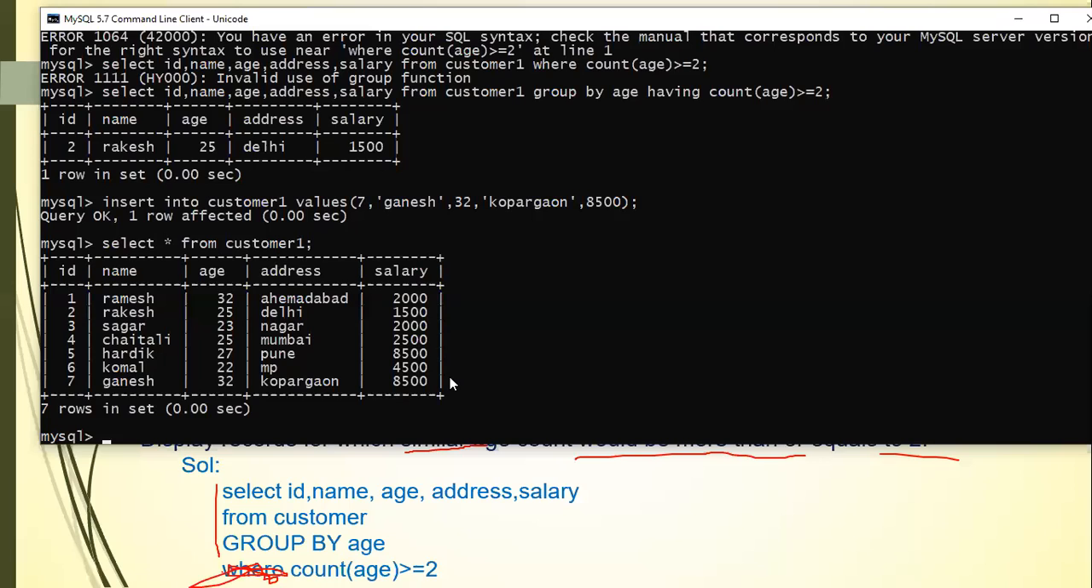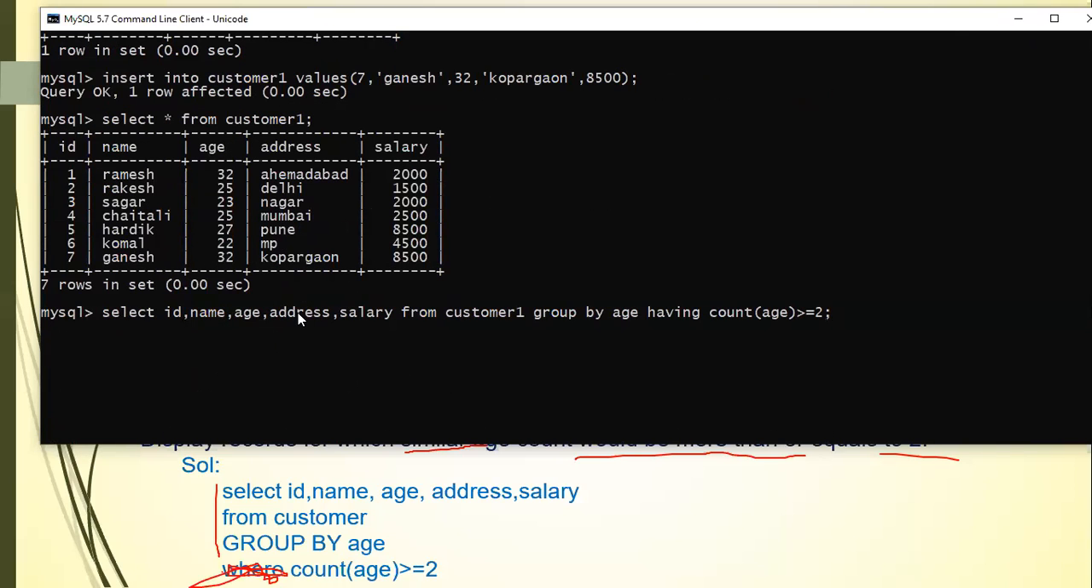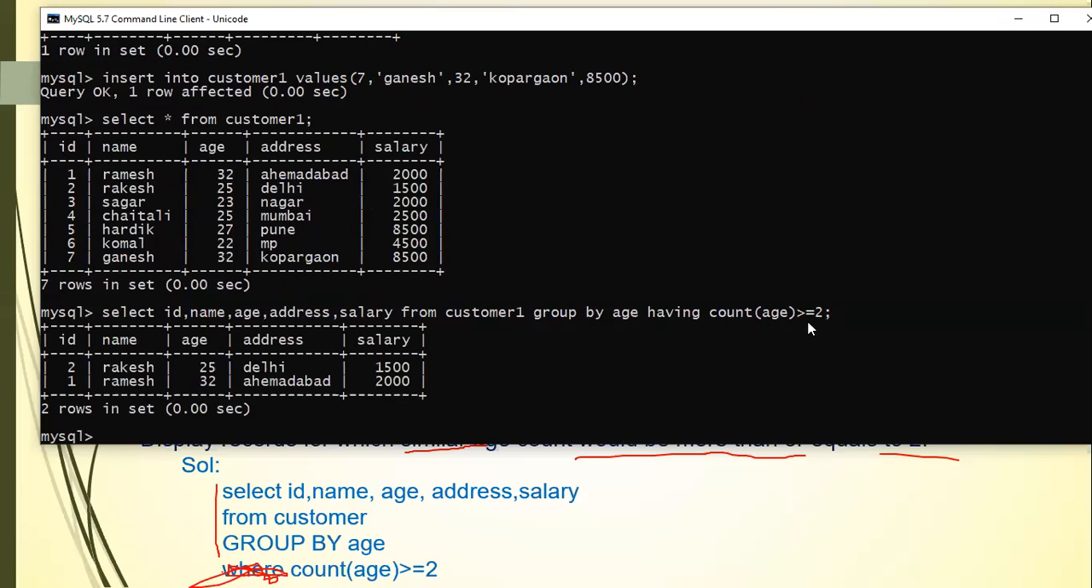Now we can apply the same query again. That is, select ID, name, age, address, salary from the customer 1, group by age, having count age greater than equal to 2. We get 2 records. Can you get 2 records?